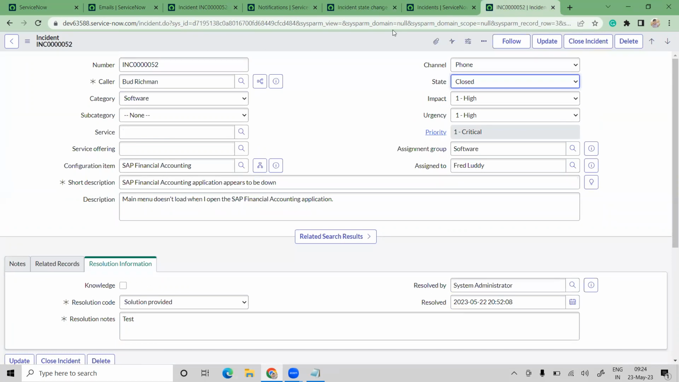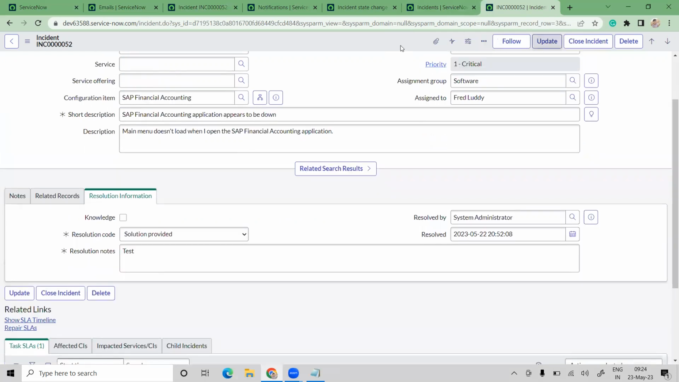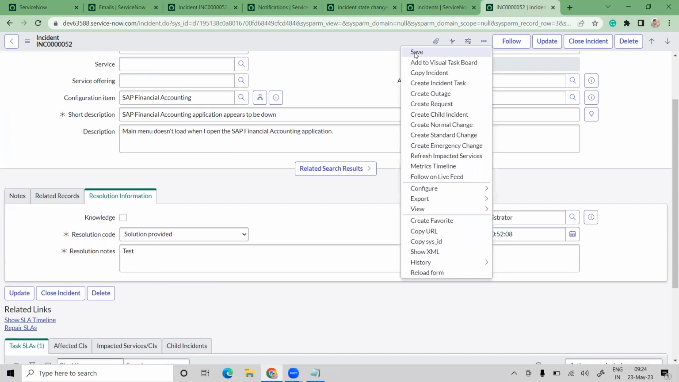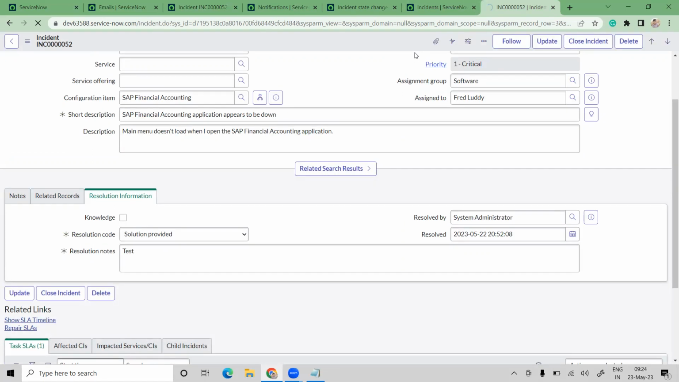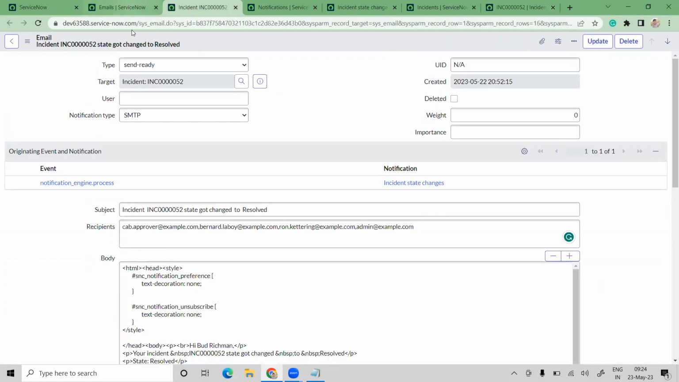and update it. Maybe work notes is mandatory. No, okay. Update it. Okay, now see, the state is closed now. So now this will trigger.